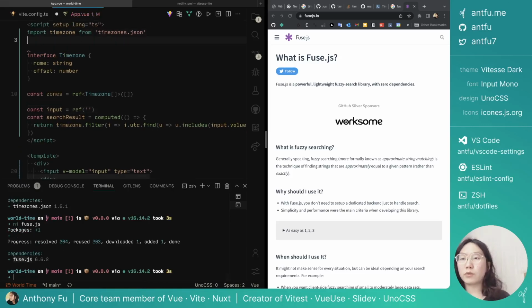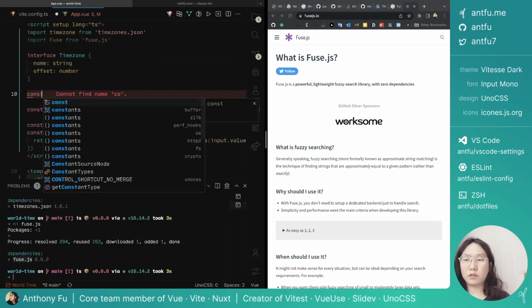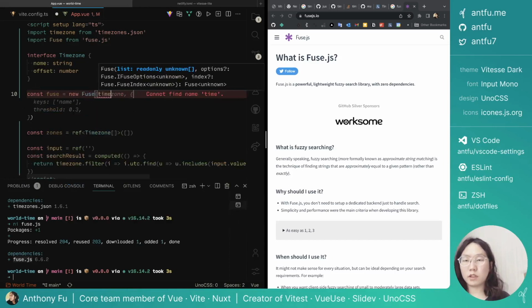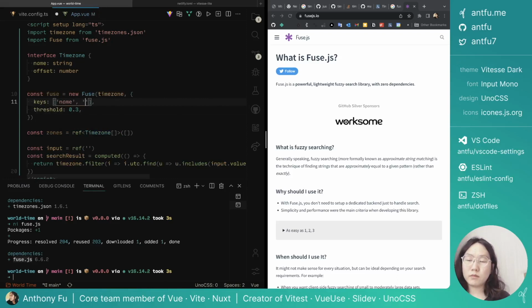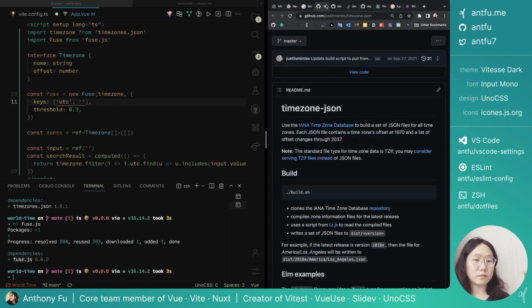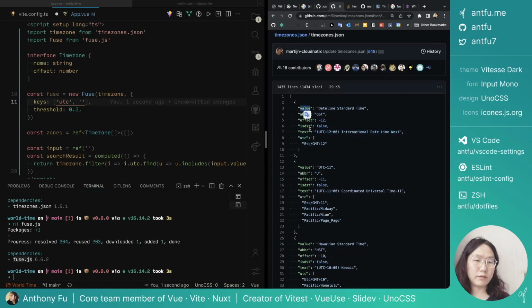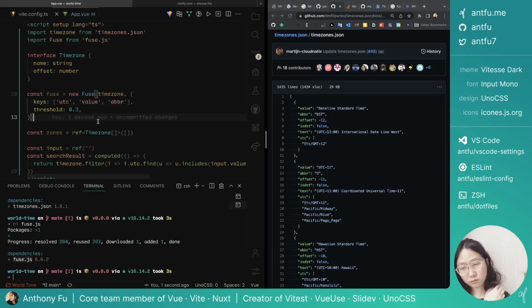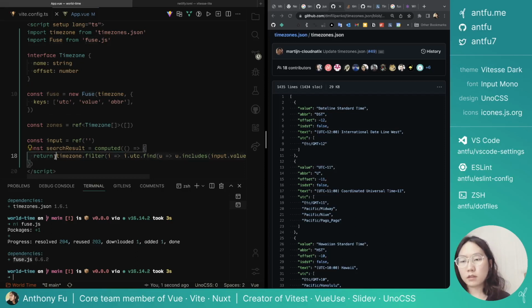Okay, so here we have fuse from, okay, and then we will build a new Fuse here, and we're passing the time zone data to it. For keys, I think the key should be UTC and text, or maybe the value, maybe value. Not sure if that would work, but let's see.